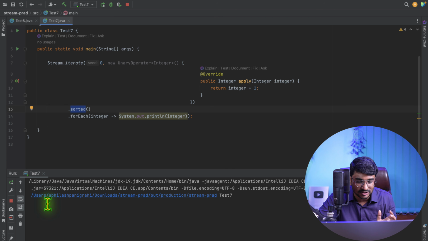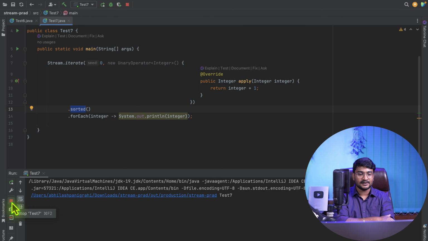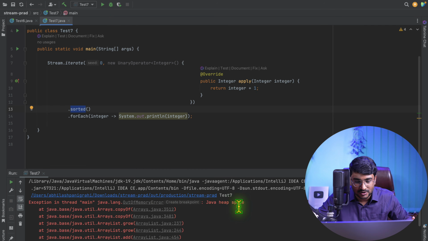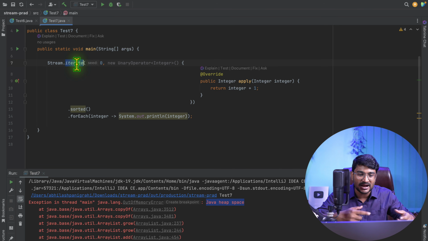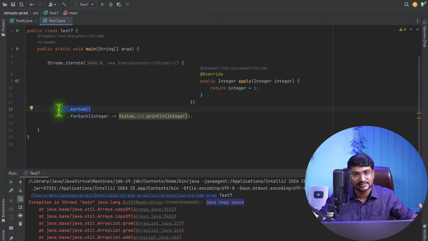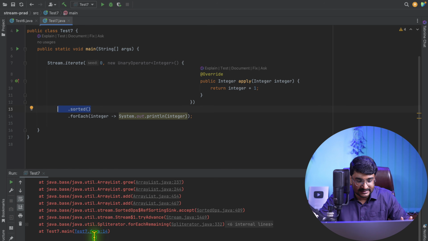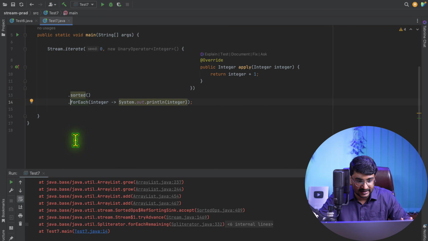You can see there is nothing in the console. You have this stop button here. So the program is keep on running right now, and we have ended up having nothing in the console. But after some time, obviously it will go out of memory. The Java heap goes out of space, because iterate keeps on iterating, but the sorted keeps on storing those elements, and at some point of time it goes out of memory, right? So we got java.lang.OutOfMemoryError. Okay, I think you understand the way this thing works. And this happens at the forEach line.